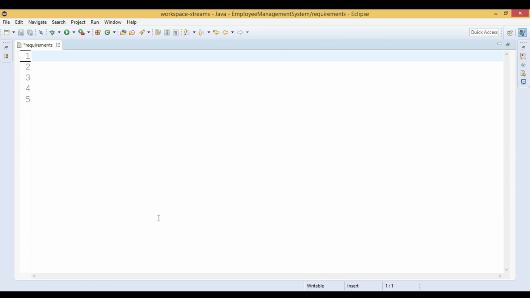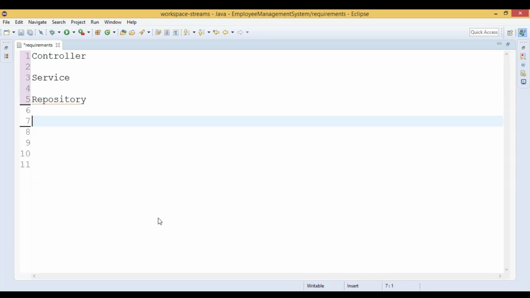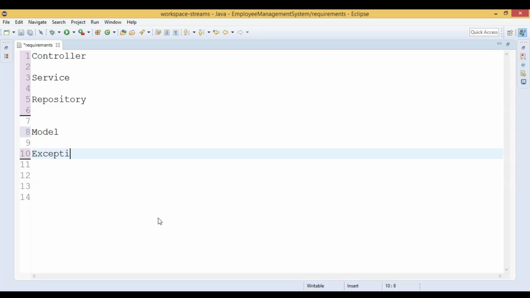So the objective of this project case study is to understand how to develop a Java application using layers. So we are going to see different layers while developing the application. We usually have these kinds of layers: controller, service, repository, then we have the model, and we also have exception.